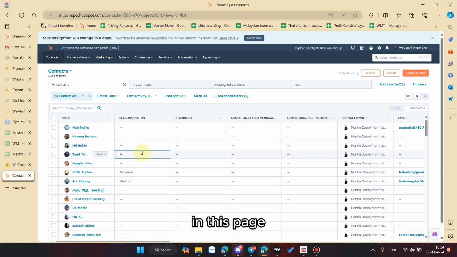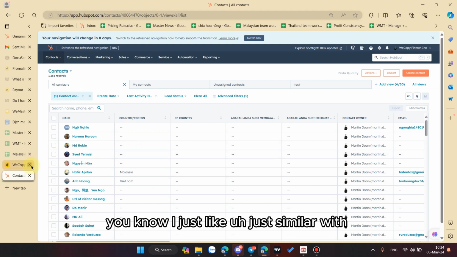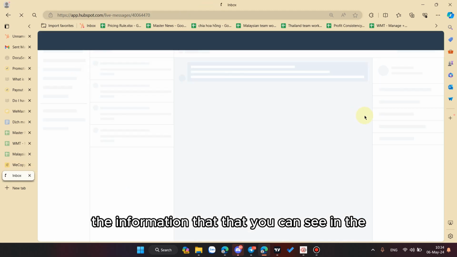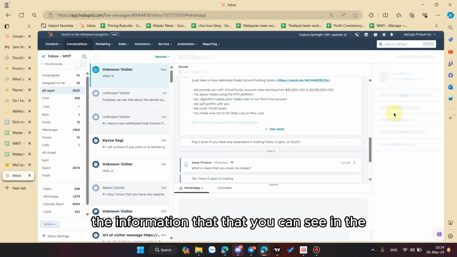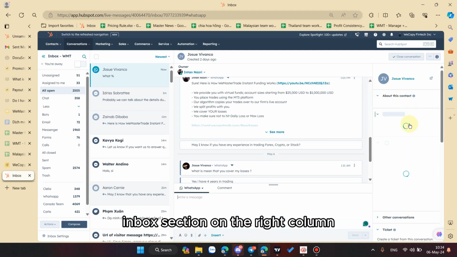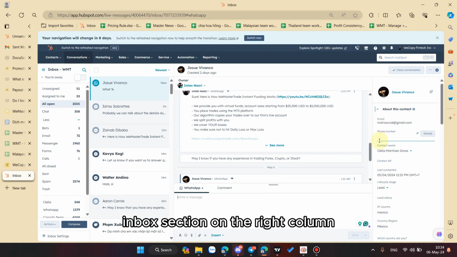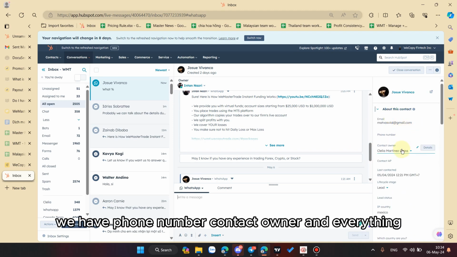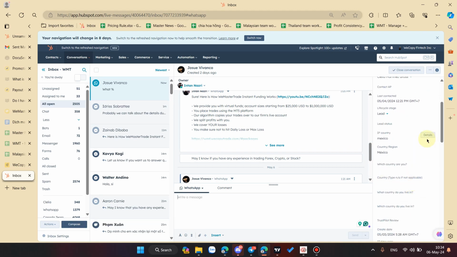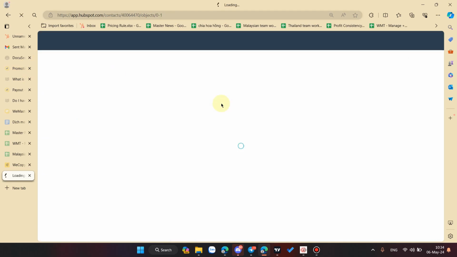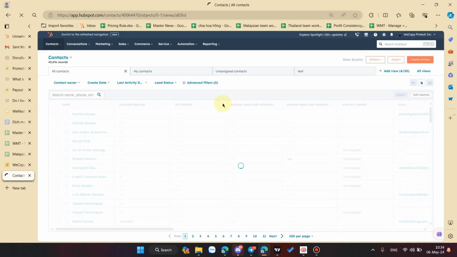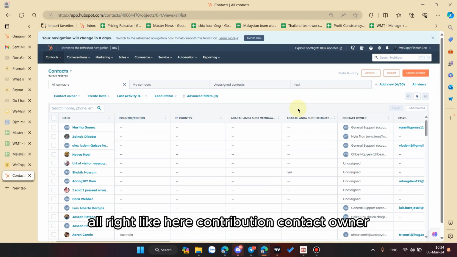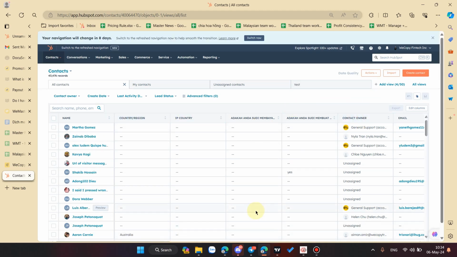In this page, just similar with the information that you can see in the inbox section on the right column. We have email, we have phone number, contact owner, and everything. It's also show up here in the contact page as a column. All right, like here, configuration, contact owner.